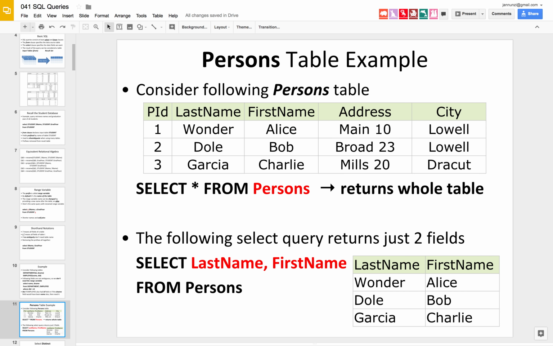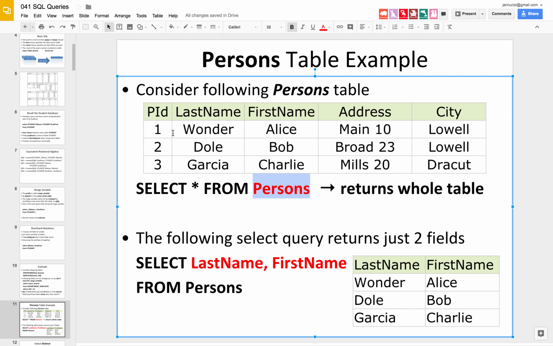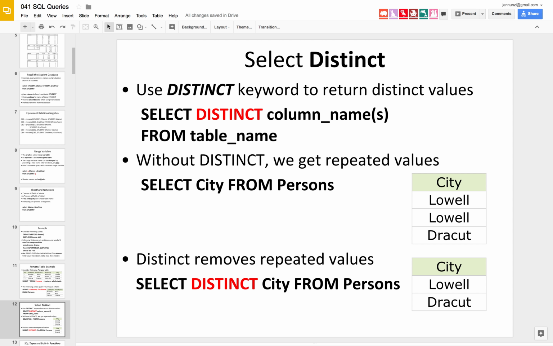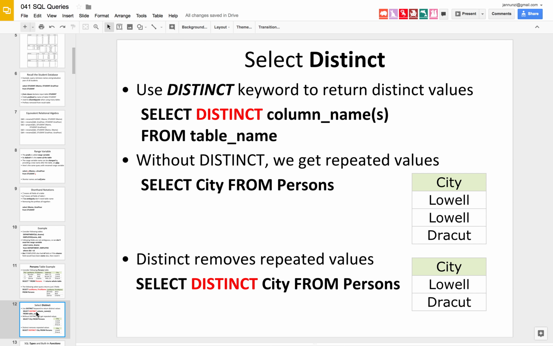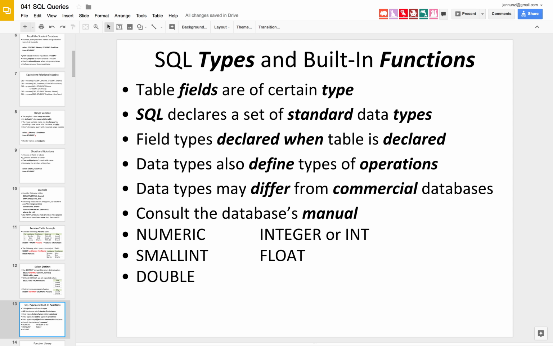Here's an example of retrieving all the fields from the person table. Here are all the fields, but if you just want two of the fields, last name and first name, you can explicitly select them in the select clause. If the table has the same value across many rows, you can also use the distinct keyword. That will make sure that the same value does not get reported more than once in the results.